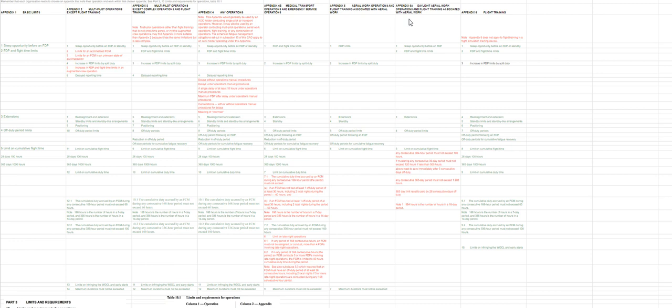And as you can see across the top, it's got the heading. So the first one over here is basic limits. And again, I'll zoom in a sec. But multi-pilot operations except flight training, multi-pilot operations with complex operations, except complex operations, any operations, medical transport, aerial work, daylight aerial work, and flight training.